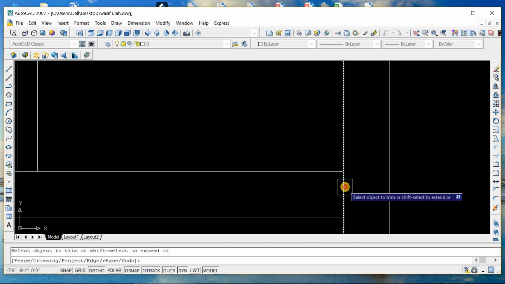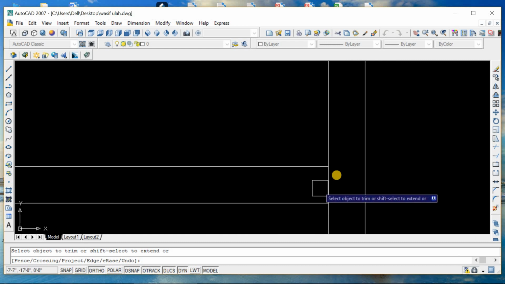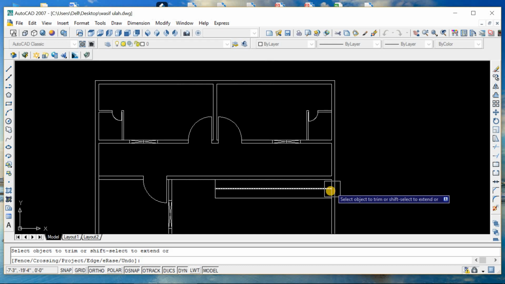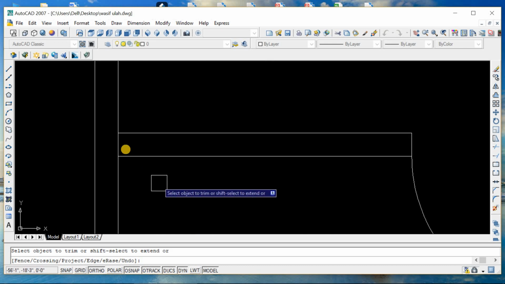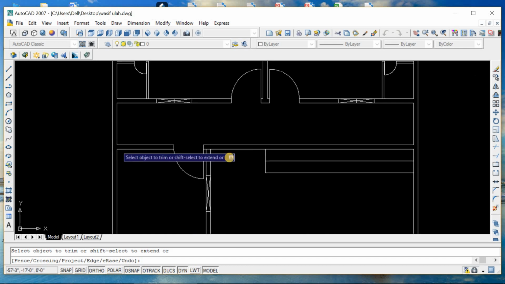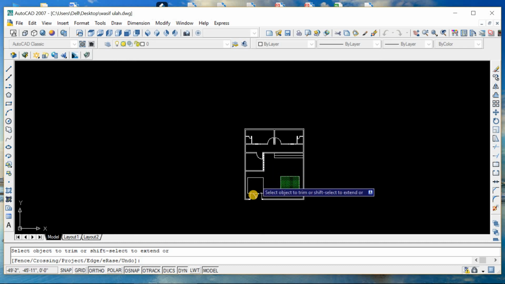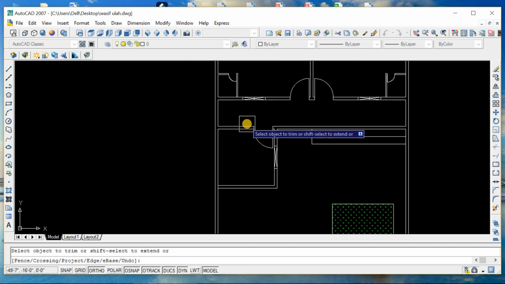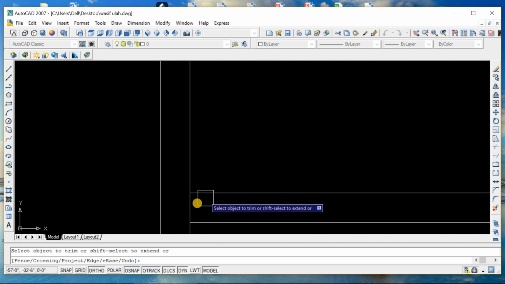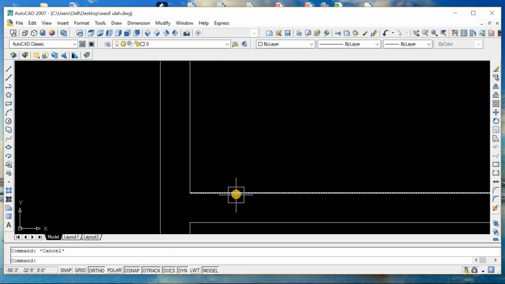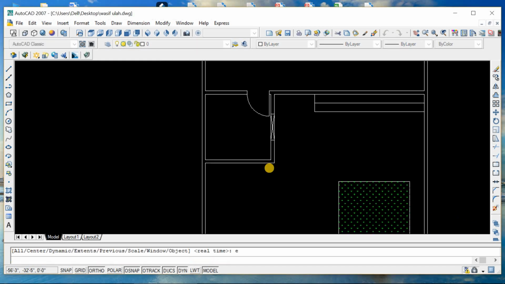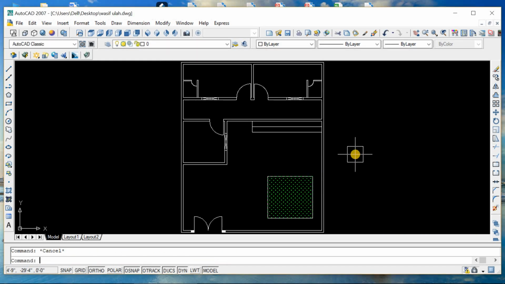I will trim. I will trim it. Again I will trim this. I will trim this, and I will trim this. Control S, Z enter, E enter. Right? Once you are done with this, next you have to add the dimensions.